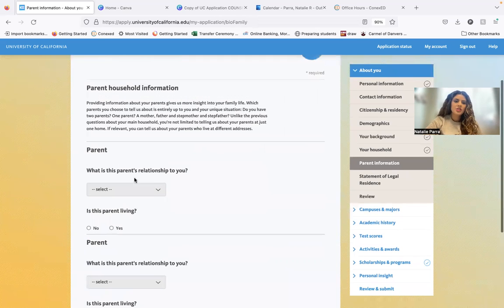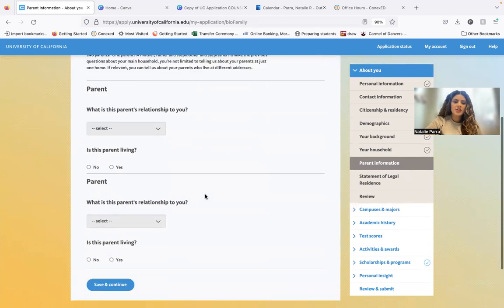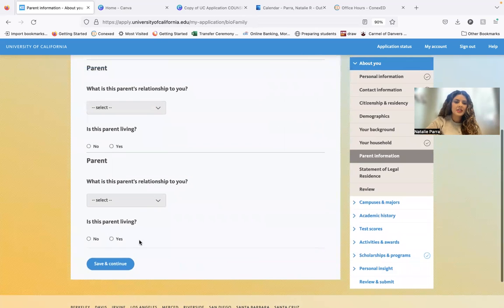What is the parent's relationship to you? So the next section, parent information, you're going to indicate your parent's information here, parent 1 and parent 2.